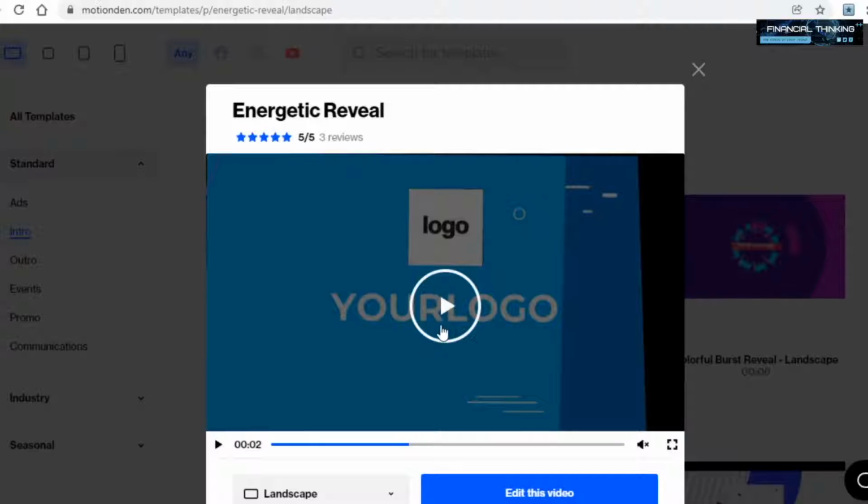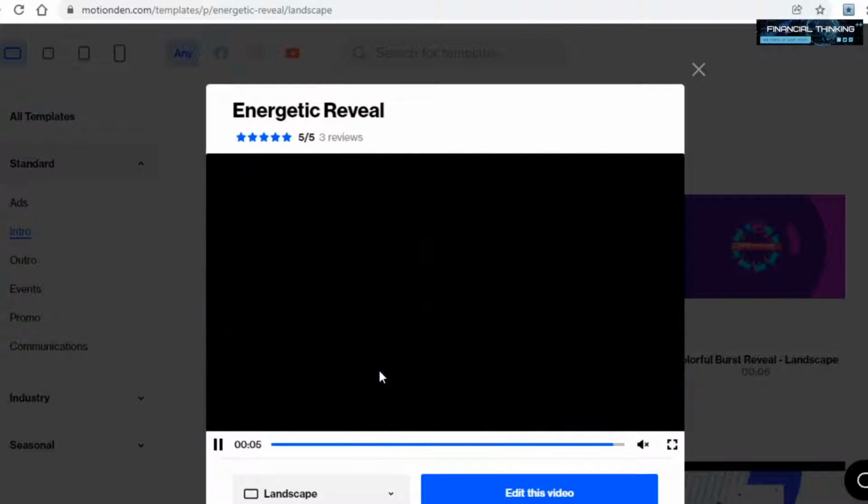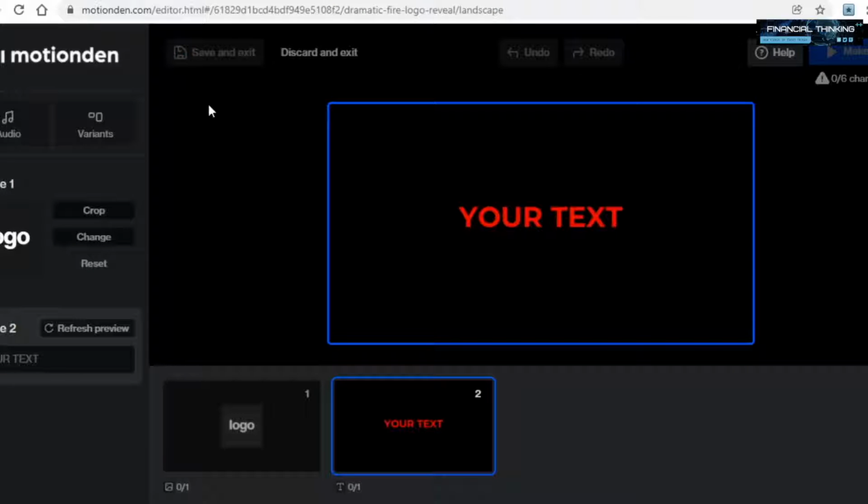By the way, you can see just how professional this looks. It's really awesome. All you would need to do once you open up a template of your own choosing is click on Edit this video here. What happens from there is you will now be taken to the editor, and it's in the editor where you will actually customize your soon-to-be intro or outro.